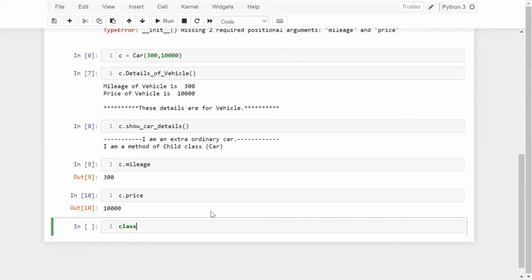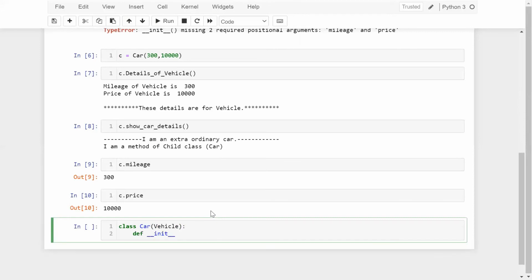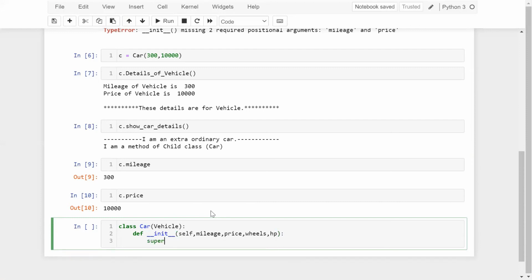Once again, I am going to create a class which is car, and here I am going to inherit vehicle, and here I am going to supply self, mileage, price and wheels and horsepower. So guys, here mileage and price are part of your parent class, and apart from that I am going to define some attributes which are wheels and horsepower. Now let me define this super method. So let's say super init, and you can supply the mileage and price, whatever the attributes of your parent class.